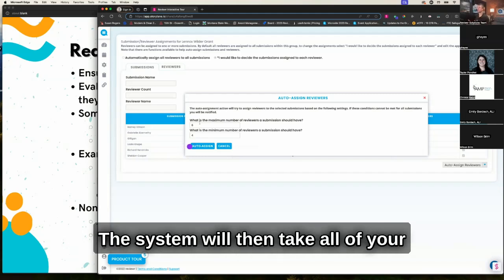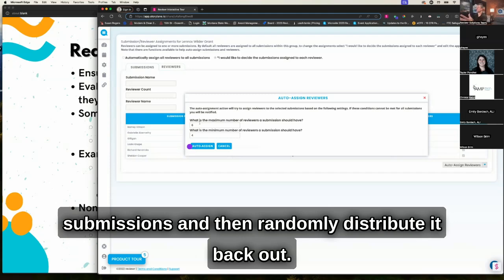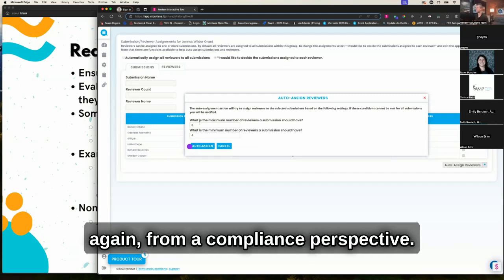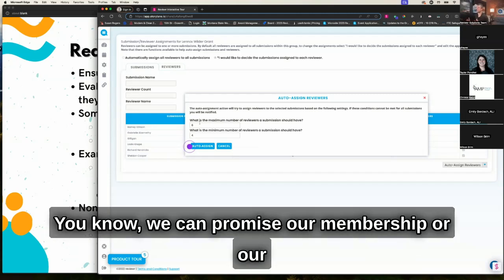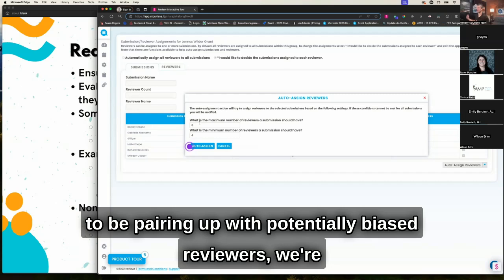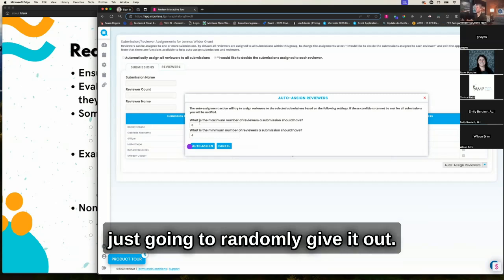The system will then take all of your submissions and then randomly distribute it back out. So this works really well, again, from a compliance perspective. We can promise our membership or our applicant pool that when you apply, we're not going to be pairing up with potentially biased reviewers. We're just going to randomly give it out.